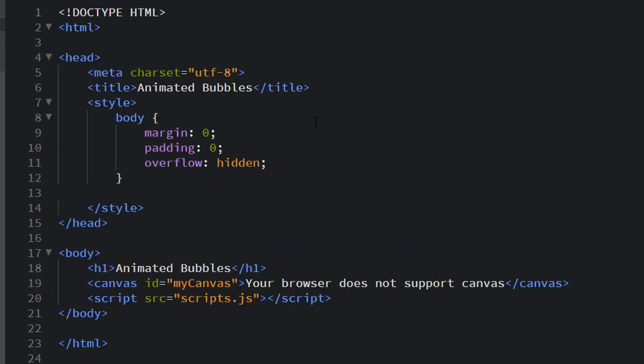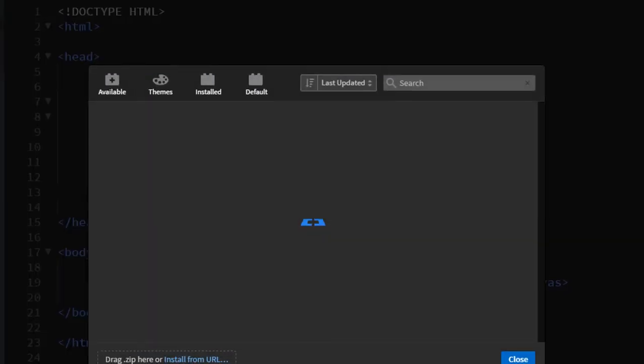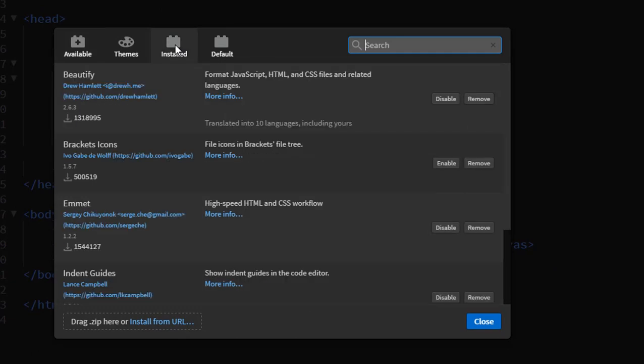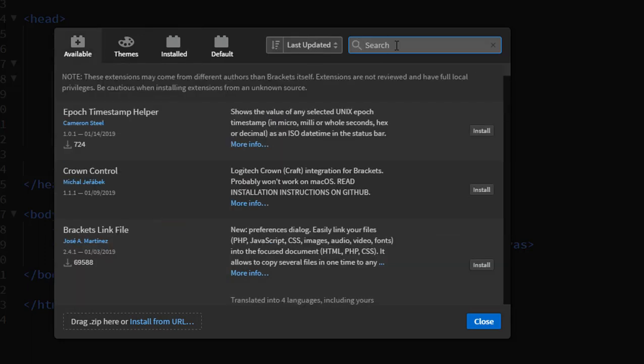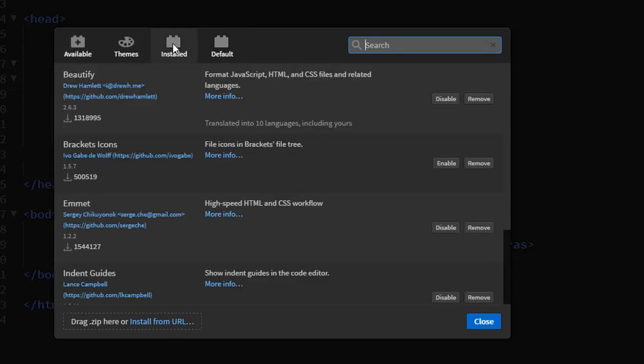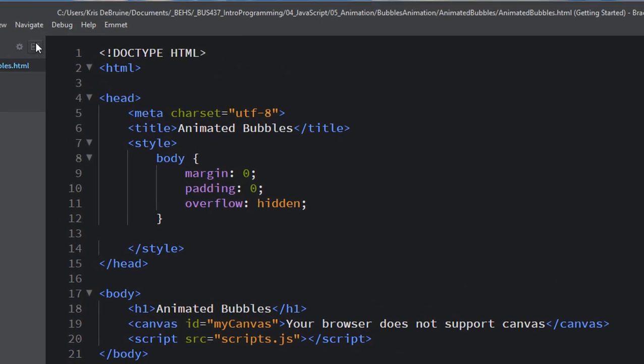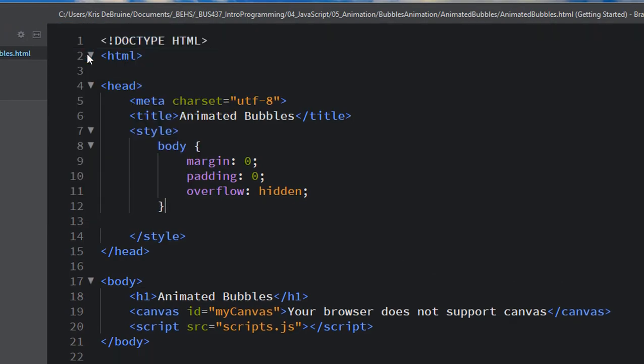The next extension that I want to add is, look at my list here, Brackets Icons. Back to Extension Manager. Again, this extension has already been installed. I'm just going to enable it. If you don't have it installed, you would have to go to the Available tab, search for it and install it. But I already have it installed. And Brackets Icons right here. I'm going to enable it, close, reload.